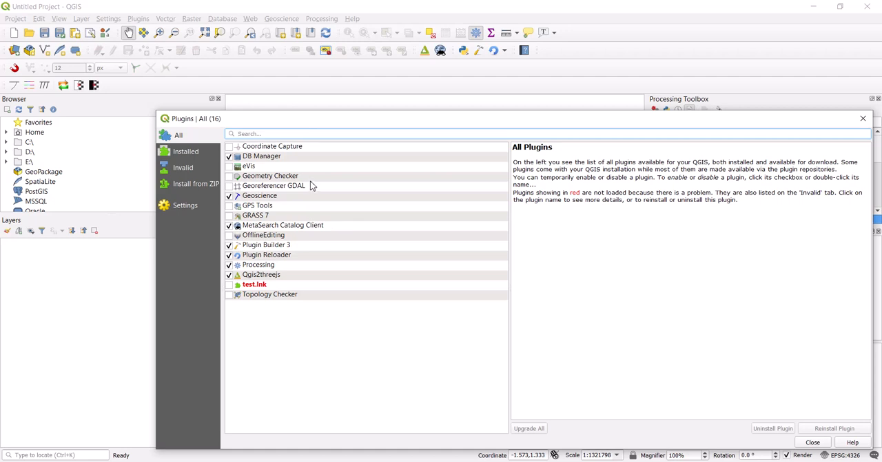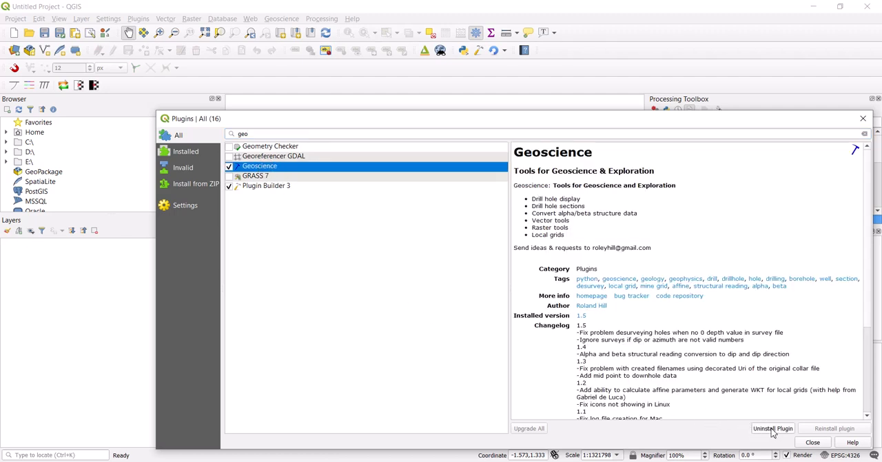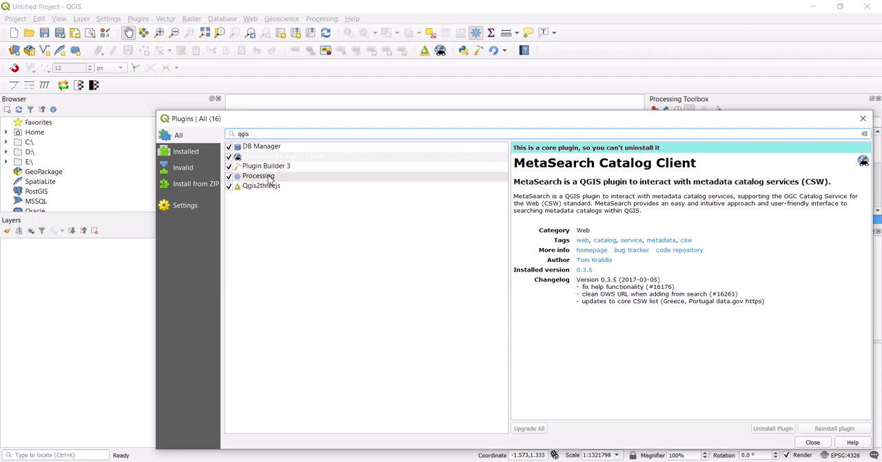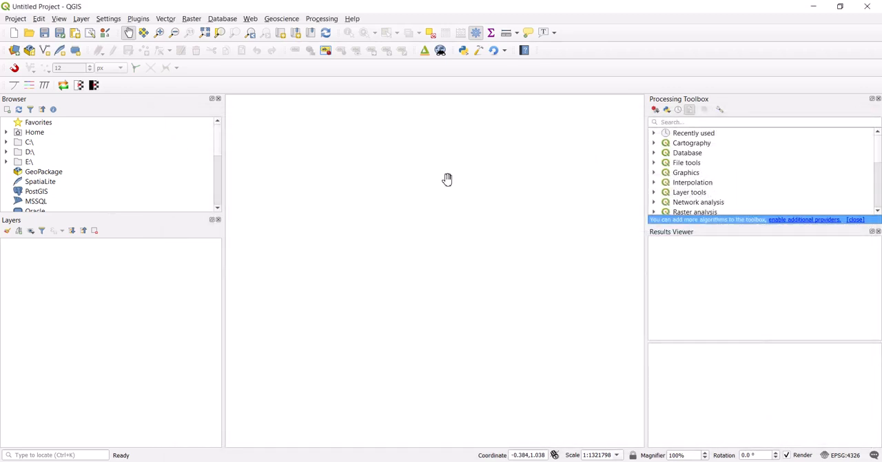I'm not connected right now, but all you have to do is type in geoscience. You will see that you have this geoscience plugin. In your case, you're going to have an install button in here. All you have to do is click on install and you will install this geoscience plugin. Then you will notice in the menu that you have this geoscience tools in here. The next plugin is going to be QGIS23GS. You can type that in the search bar and you can see that we have this triangle icon in here. All you have to do is select that and click on install. After you install these two plugins, that's all you need to do. Then you will notice that we have a geoscience menu that's been added in here, and this triangle, which will allow us to visualize things in 3D.